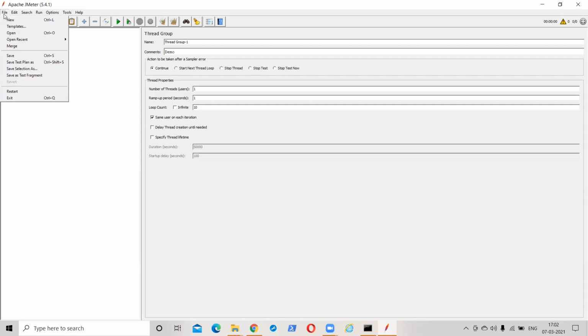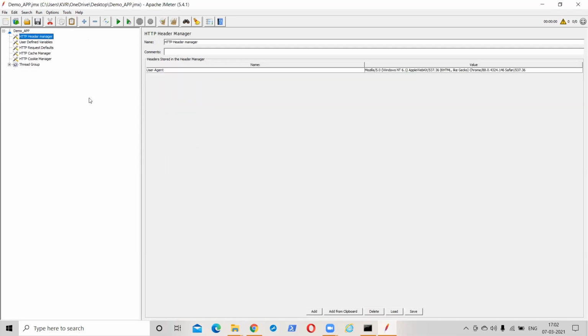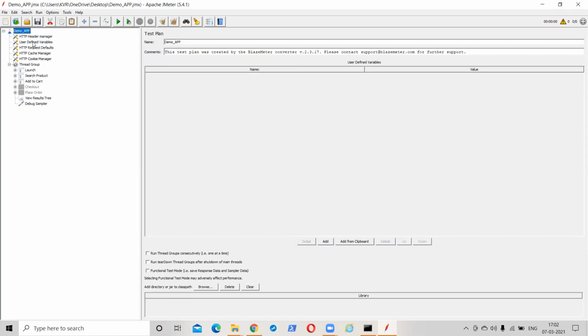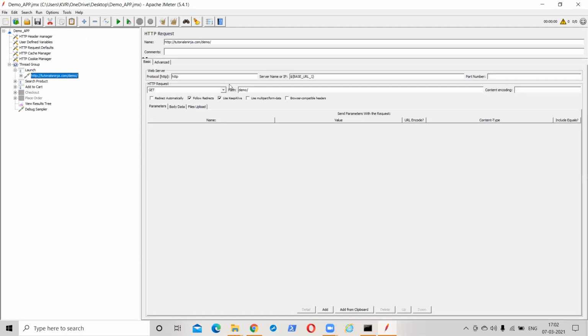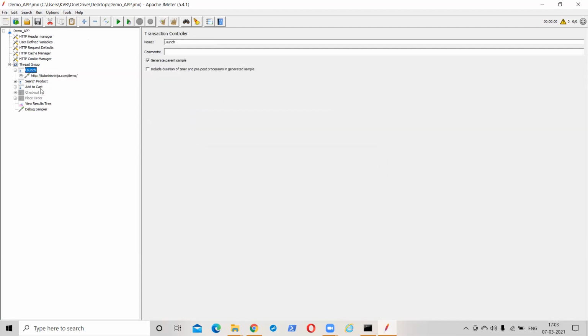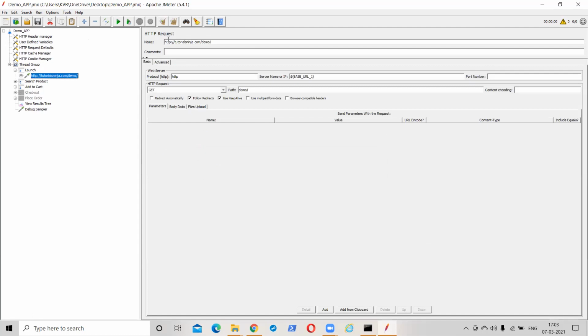So let me open one test that I already created so that you can see. This is one test plan that I already created for this demo purpose. If you see here, there is a thread group and I configured it as 1-1-1. Under this launch section, I have one website, which is tutorialsninja.com. I'm going to perform these tests on this website. We'll go to this transaction controller later. First, we will see a few things about this HTTP request.